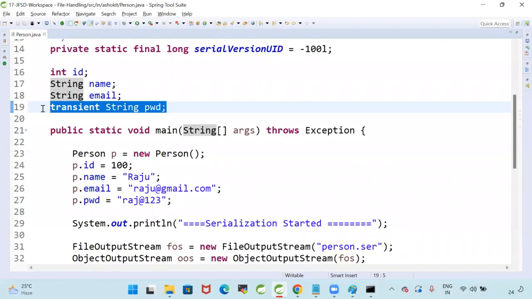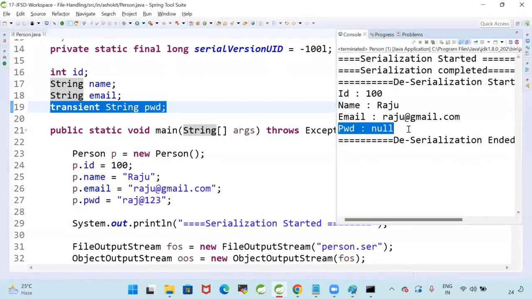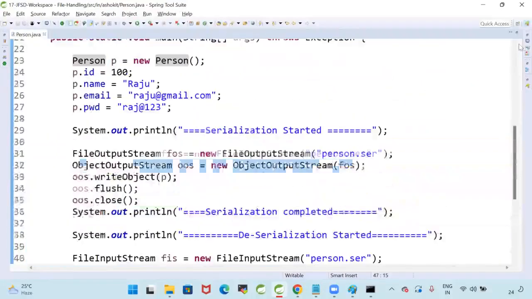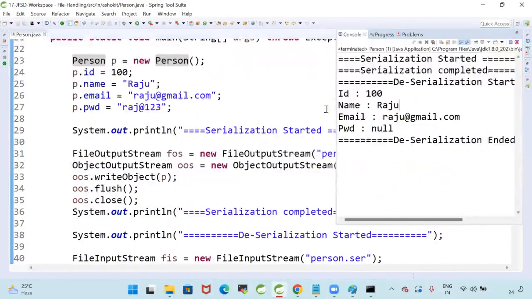It is secret data, sensitive data. If I store this password in the file, somebody can see that. I don't want to store only the password. Then run this program. What happened? Password is coming as a null value when I deserialize. Why is password coming as a null value when I deserialize?